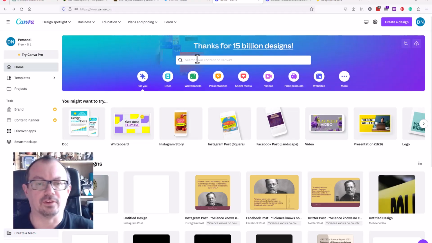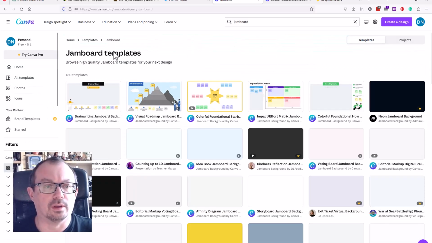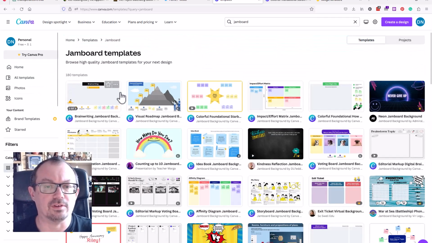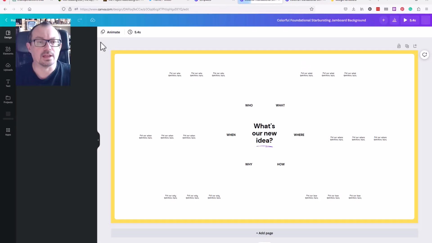If you use Google Jamboard and you've got access to Canva, did you know there's over 180 different templates available to you for free? Go to Canva, type in Jamboard in the search box, and it will show you a whole load of Jamboard templates, over 180 you've got available. Choose one, click on customize this template, and you can make changes to it.